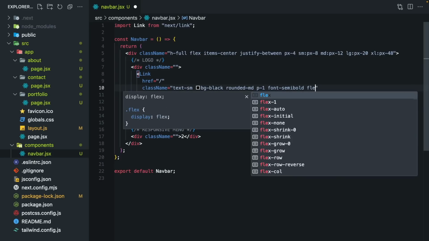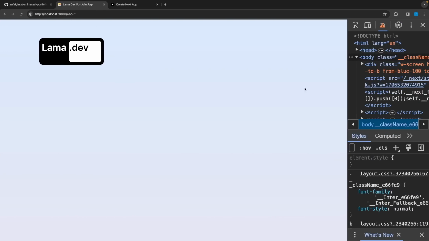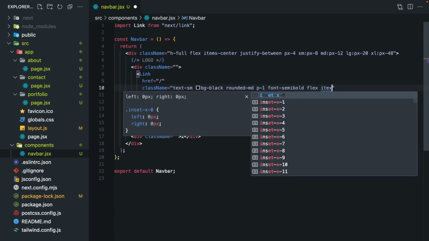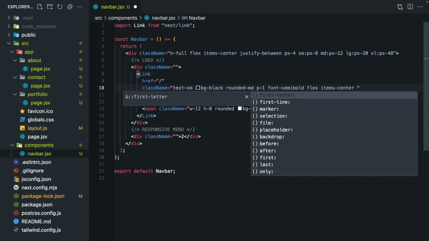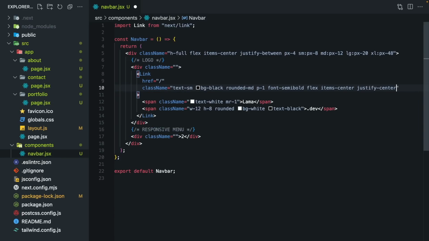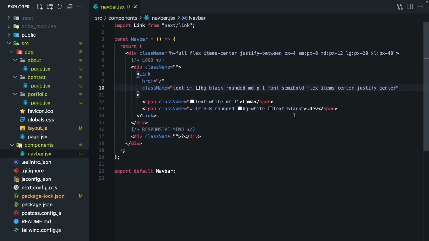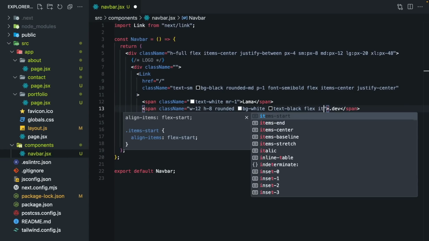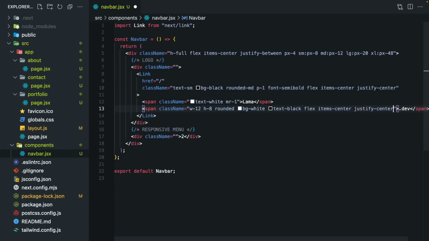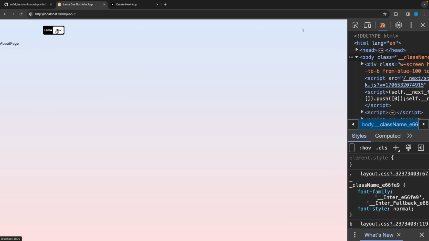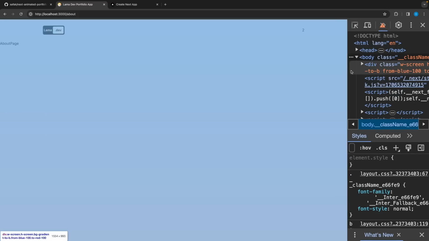Let's give here flex. Okay, I'm gonna center my items vertically and horizontally. And I will do the same thing for this component, this span. Flex, item center, justify center. Okay, awesome. I'm gonna zoom out. Our logo is ready. And let's take care of our button.